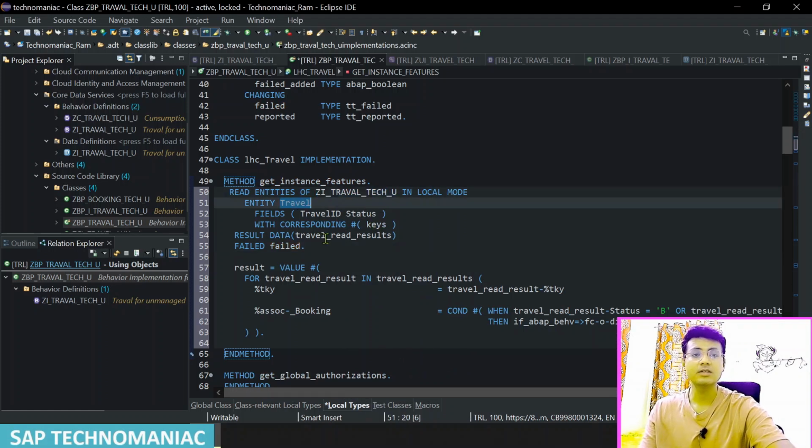For this feature control to work, the read operation must be implemented. If you didn't implement the read operation, the feature control will not work, because this read entity statement always reads from the transactional buffer, not from the database. That is the reason the read operation is mandatory for the travel when you are writing this feature control, because we are reading here.